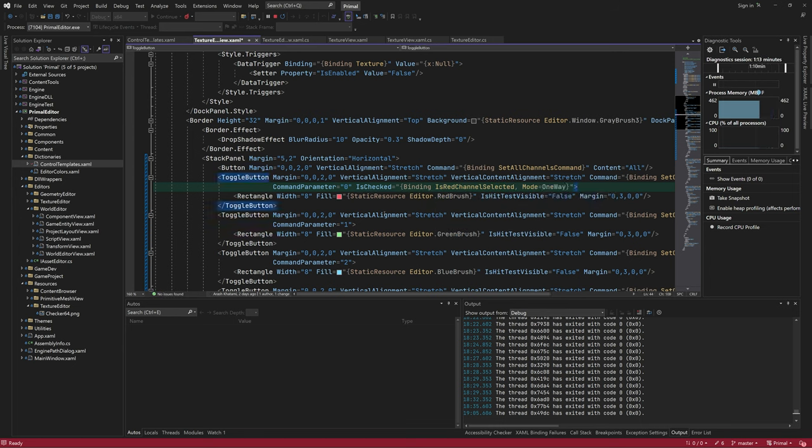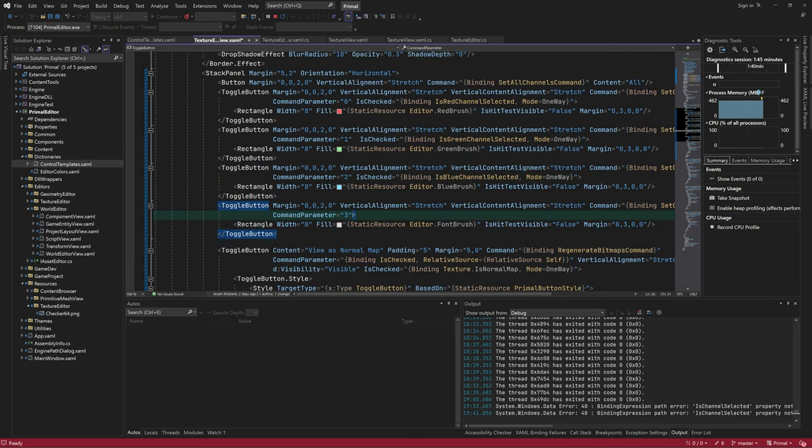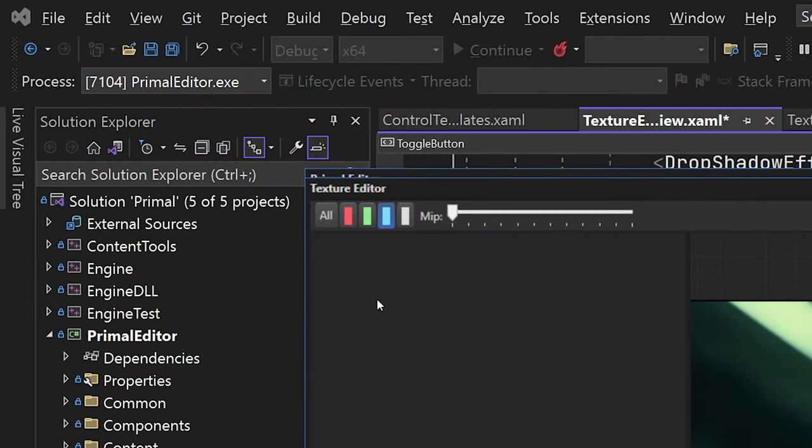Note that the binding mode is one way. This is because the button state is updated by the value of these properties, but the value of the properties is updated through the command binding. Now you can see that I can select one or more buttons, and I can also turn on all of them by pressing the All button.